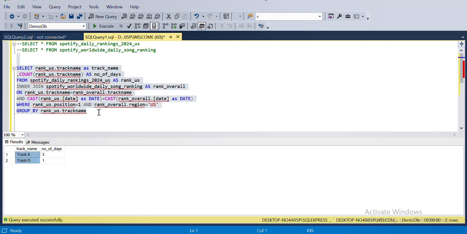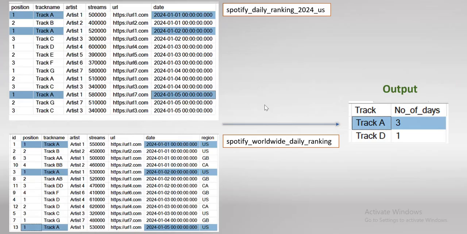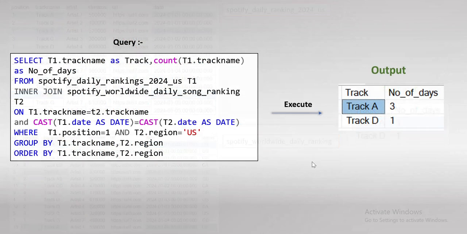I hope you have got a very clear picture of how we are implementing that logic. We are exactly getting the same output, and we have used a similar query in order to achieve this output.